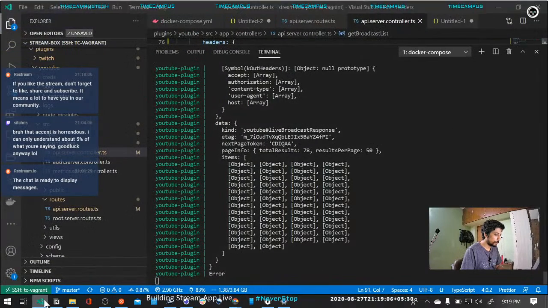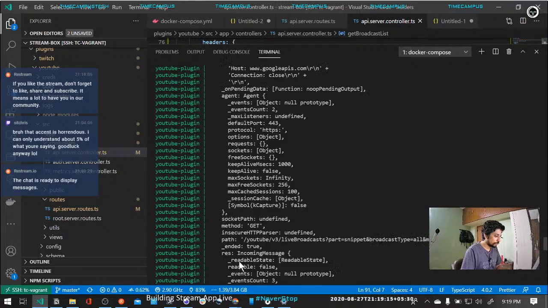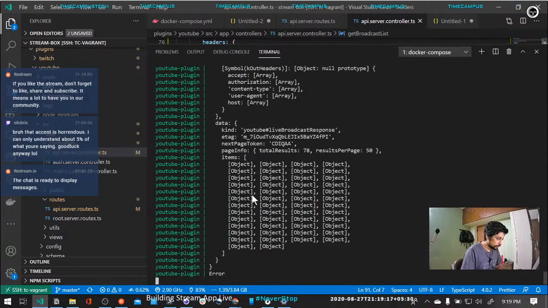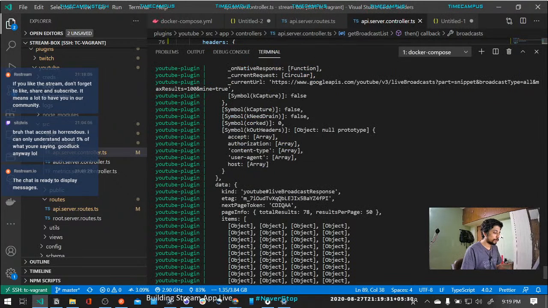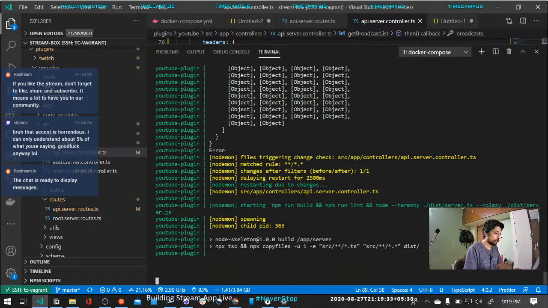Yes, it called the YouTube API here. It got the list of broadcasts, you can see here. And let's see if it returns back. Okay, it says error. I don't know why. Okay, the reason we are getting an error is because response is not the actual response. Response.data is the actual response when you use Axios. We have to return response.data and not response.